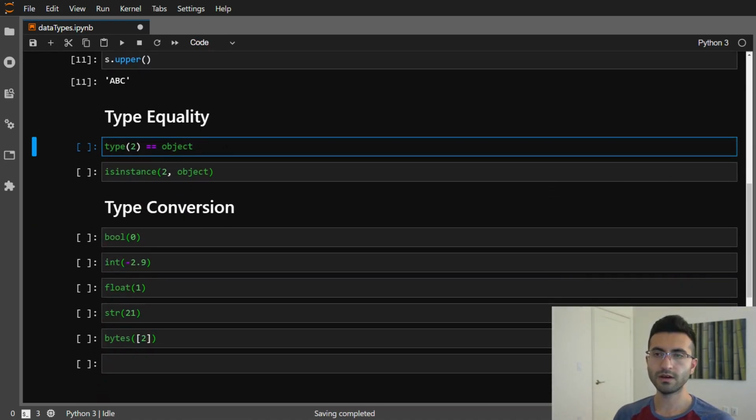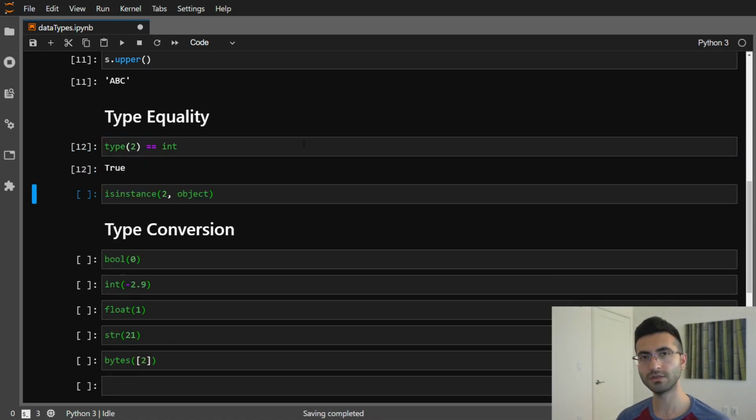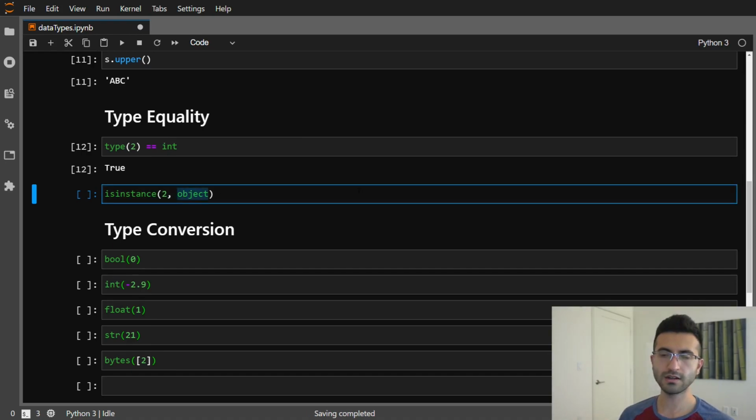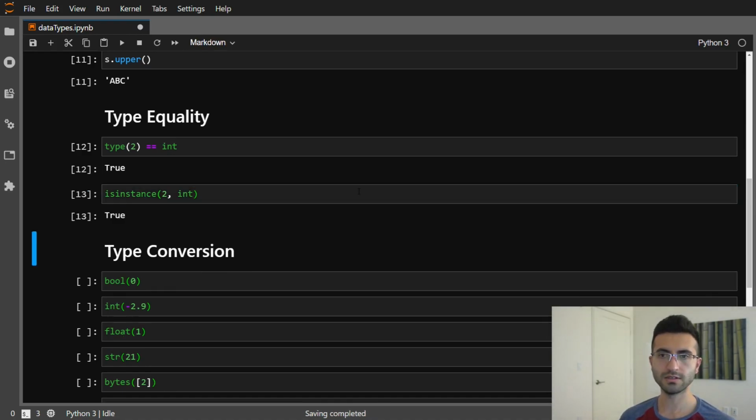So let's first do an equality check to integer. So 2 is of type integer. So for this, I will see that that is the case, that is true. And the second option that I have is I can use the isInstance method. That's also a built-in method. So if I do an isInstance of int, I also see that's true.